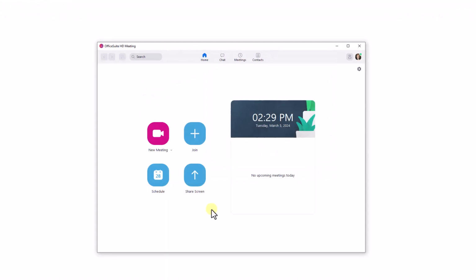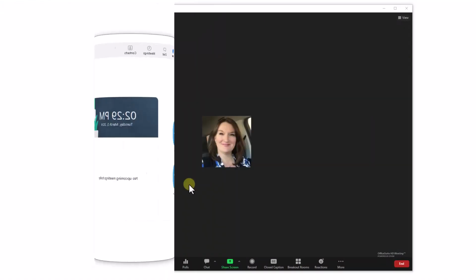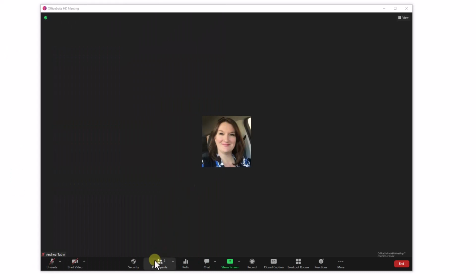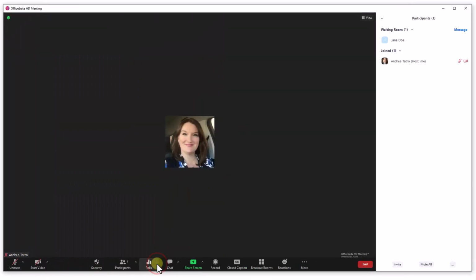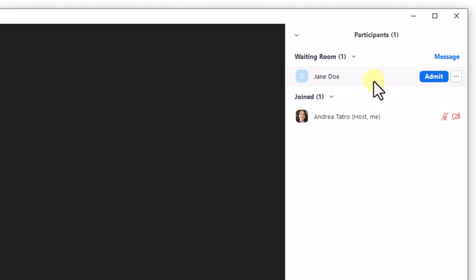Now let's take a look at how to manage your waiting room during a live HD meeting. Once you have started your meeting, you'll want to click on the Participants button at the bottom. We can now see that someone is already waiting in our waiting room. As the host, you need to hover over their name and click the Admit button, or you can also rename them or remove them from the HD meeting.